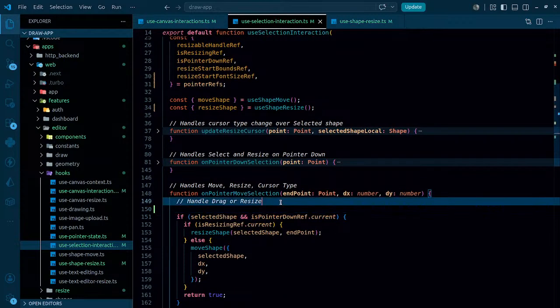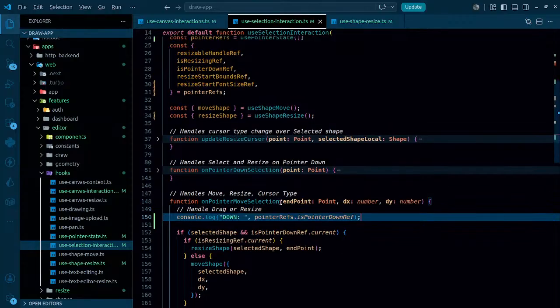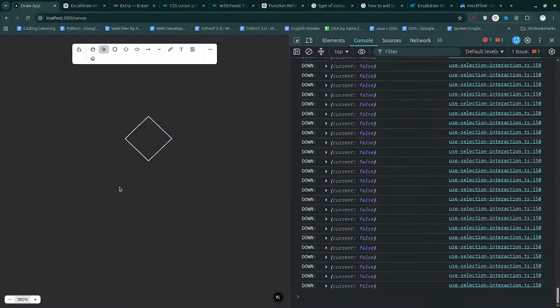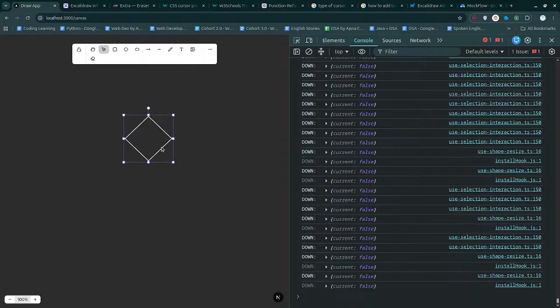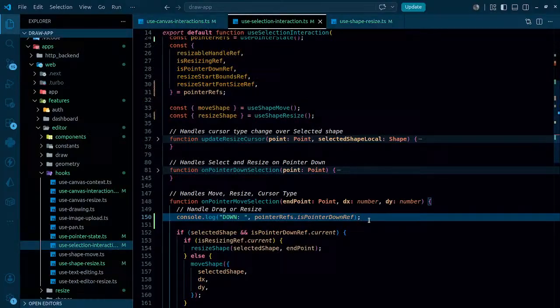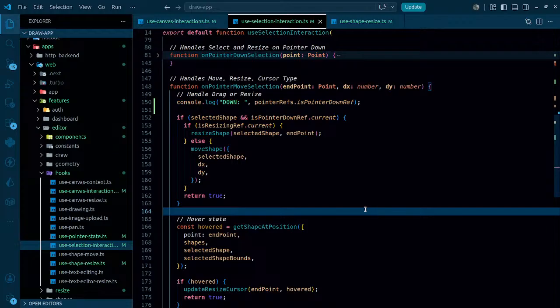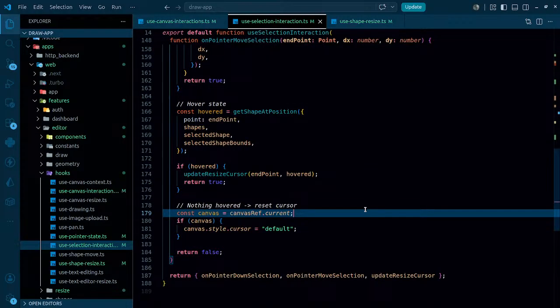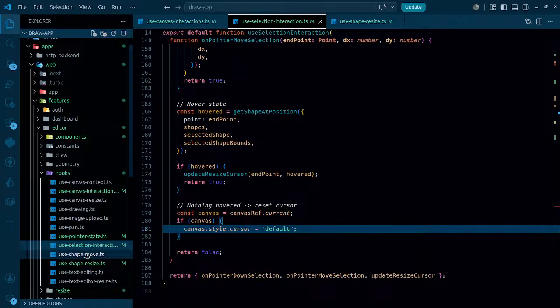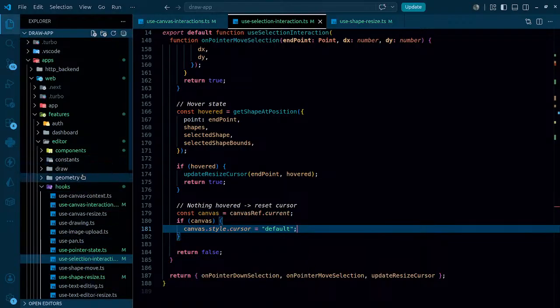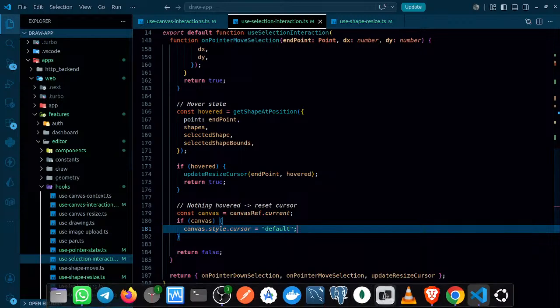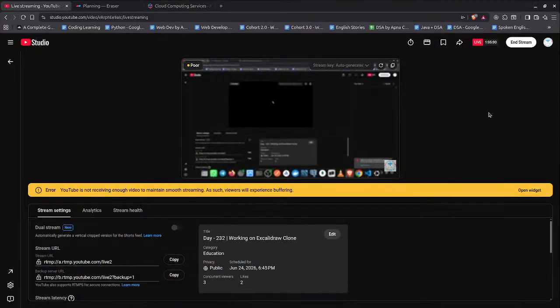Pointer move selection. Okay, it's like too much. Let's do one thing. Let's just simply roll back here. As for the changes that we made, what were the changes? Let's just simply copy and paste them, and then we'll put the things together. The first thing that we did, otherwise it's going to be too much.